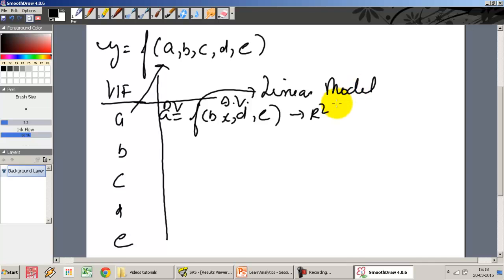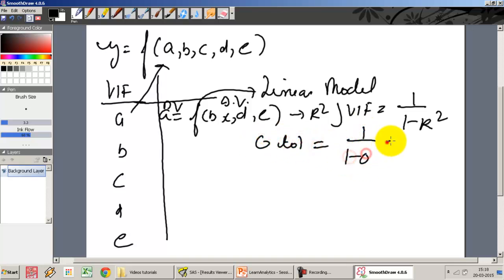So once I calculate the R square, VIF is a very simple formula. VIF is simply 1 over 1 minus R square. Now, the R square for this model can range from 0 to 1. So if I put 0 in this, it becomes 1 over 1 minus 0, which is 1. So the minimum value of VIF is equal to 1.